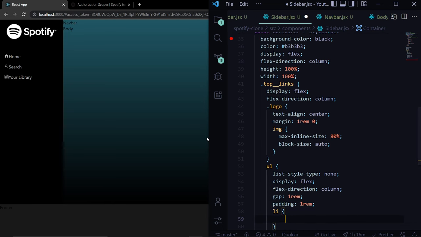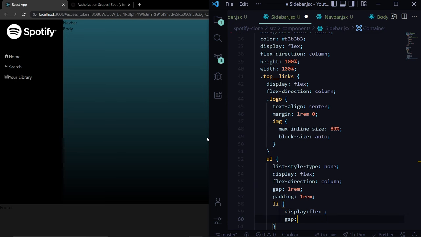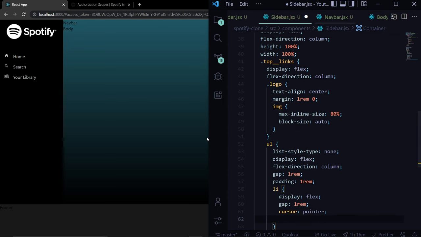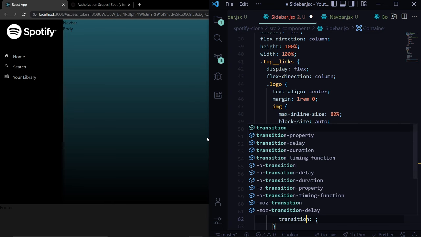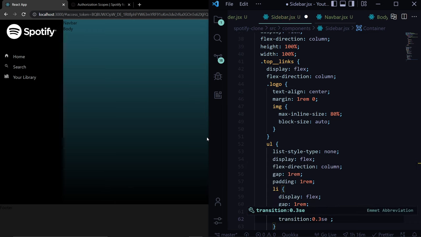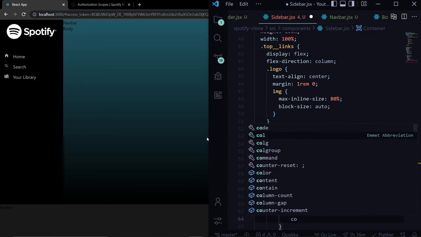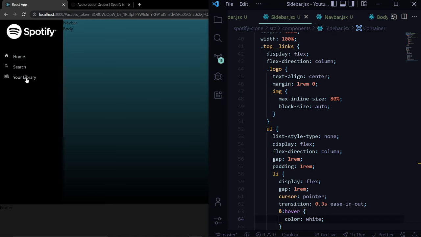and we'll select the li inside it. We'll give it a display of flex, gap of 1 rem, cursor of pointer. We'll give it a transition of 0.3 seconds ease in out, and whenever we hover over this, we'll give it a color of white. Let's hover over it. Yeah, it's working. So this is done.